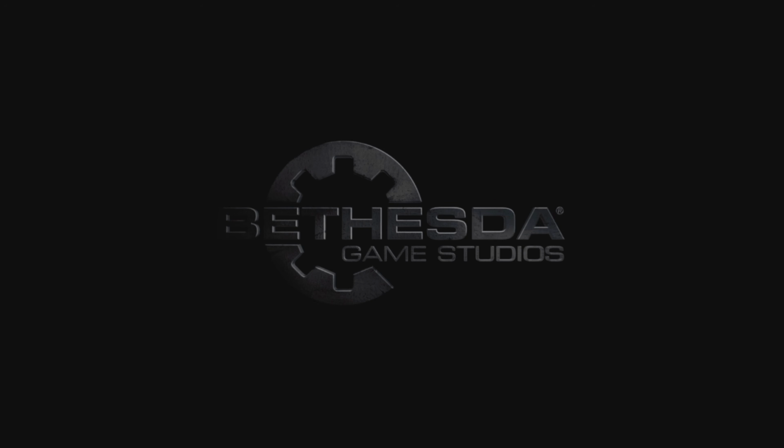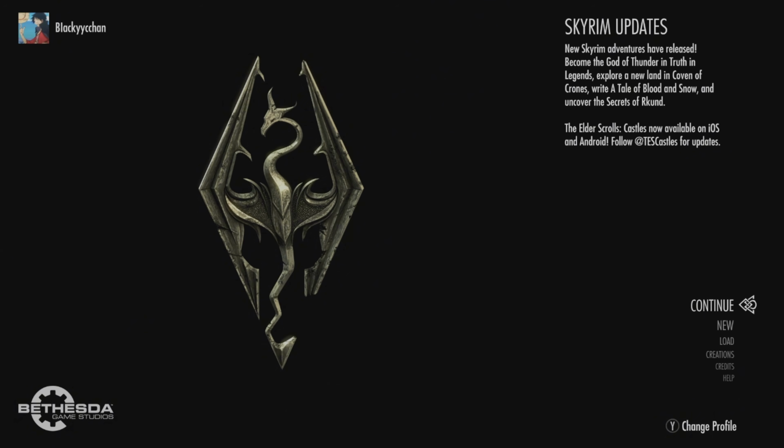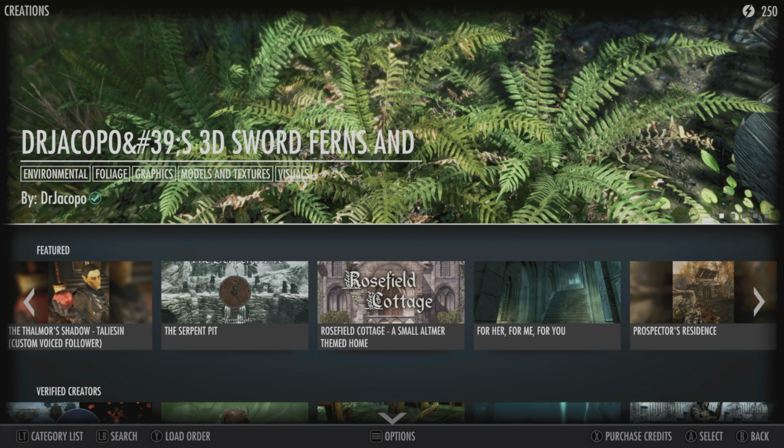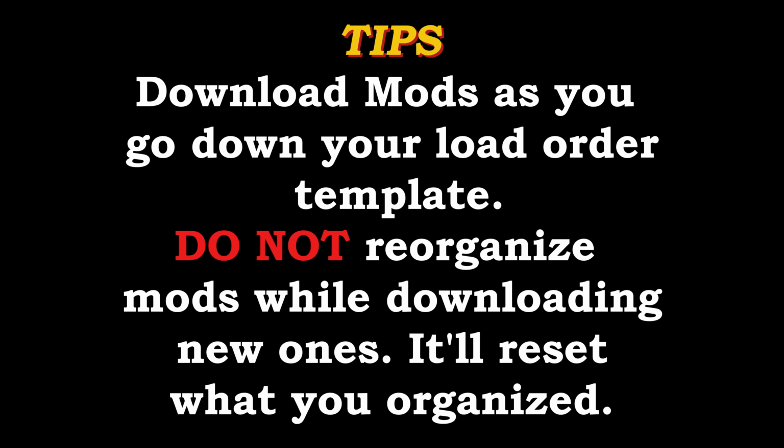Now that our Skyrim has been reset and fully cleaned, it's time we started building up our load orders. So first, let's step into the Creation Club and begin. In order to have a better time organizing and downloading mods, we must first understand how a load order should be set up. Searching for mods in the same order as they should be downloaded will save you a tremendous amount of time and headaches.